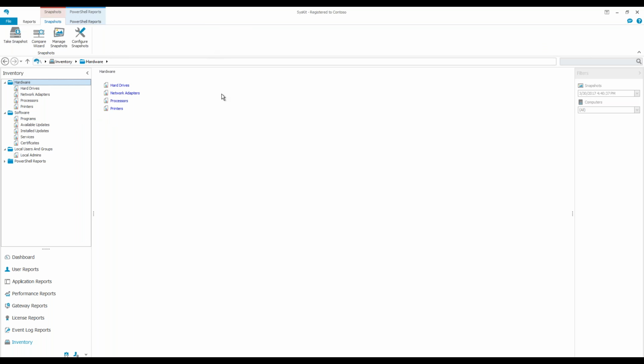Okay, so there it is. This is our demo environment, and now I'm going to guide you through the reports that will provide you with documentation of various system aspects.